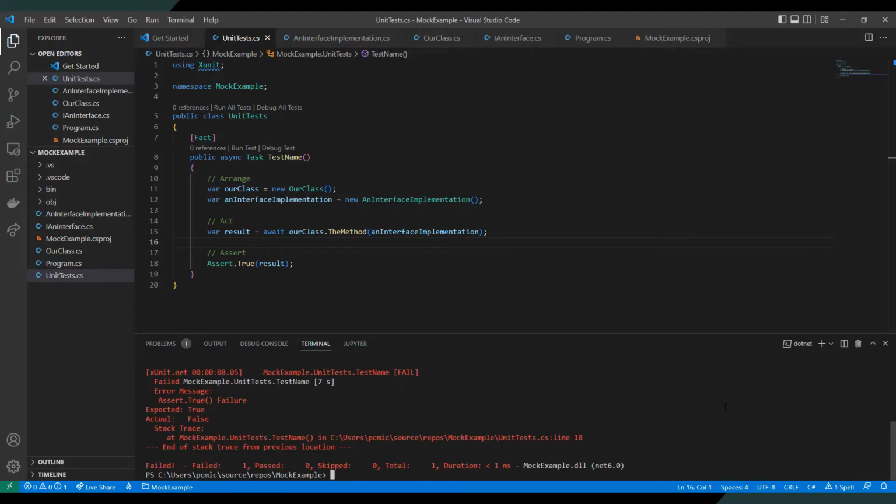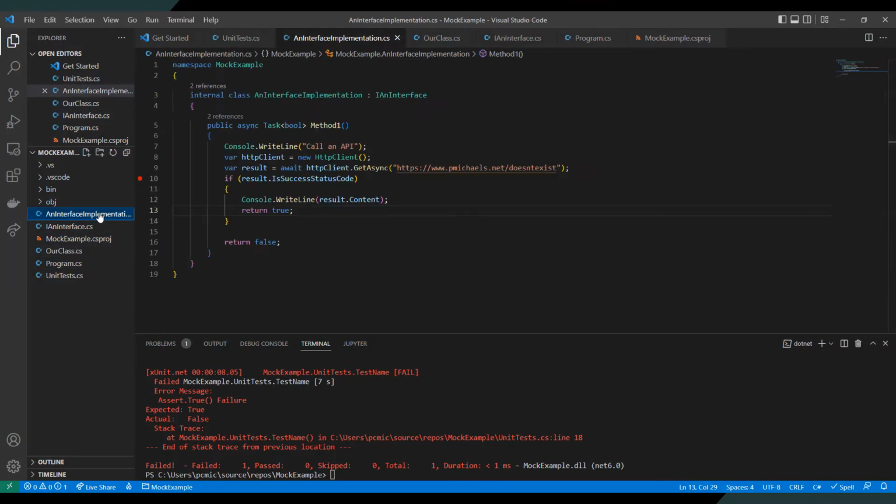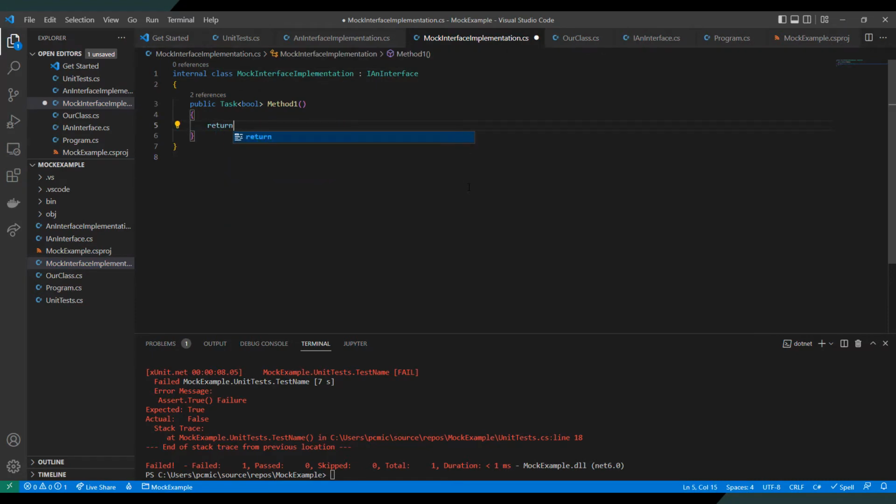Here we have a simple method that accepts an interface. In order to test this, we may decide that we need to replace the class that's being passed in with a different version of that class. Let's see what that different version might look like. As you can see, all we're doing here is honouring the interface by either doing nothing at all or returning a set value.